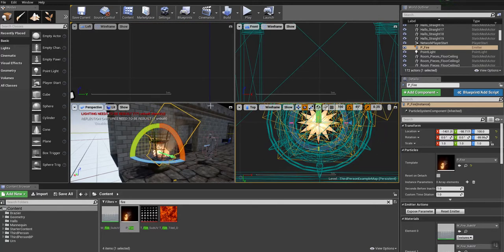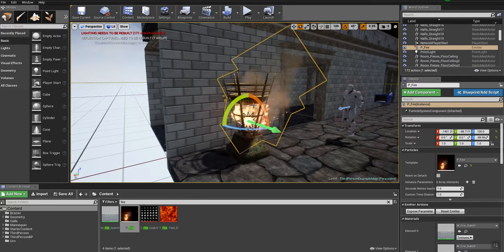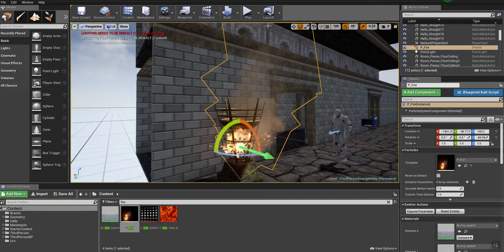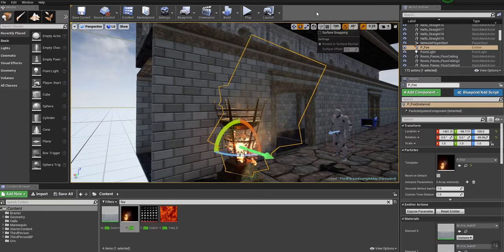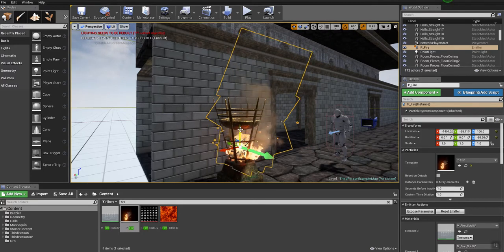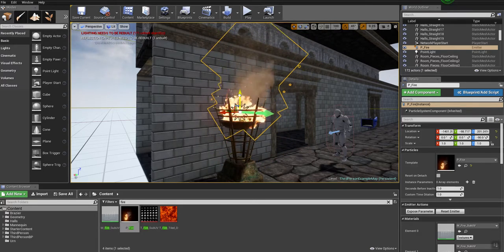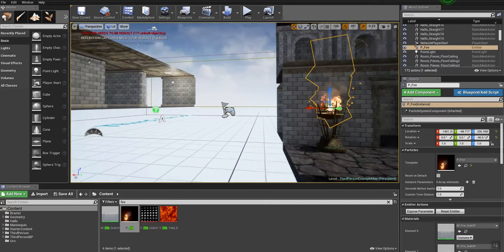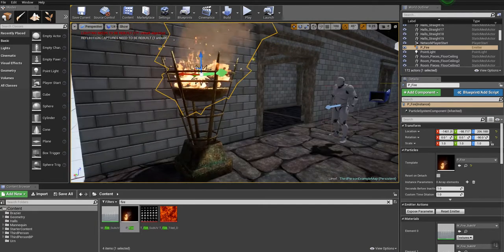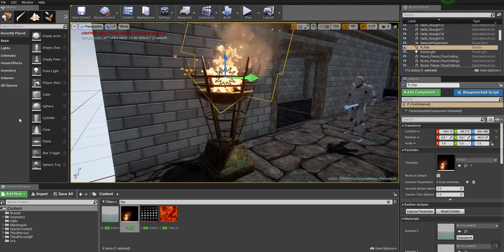Now I'm just going to rotate it so that the wind direction is going out this way. That's what the green arrow means on it. And now I'm going to go over to move, and I'm just going to raise it up so that the fire's sitting in the bowl. All right. Now the fire in and of itself does not actually cast light.